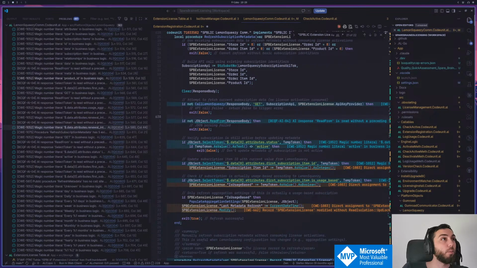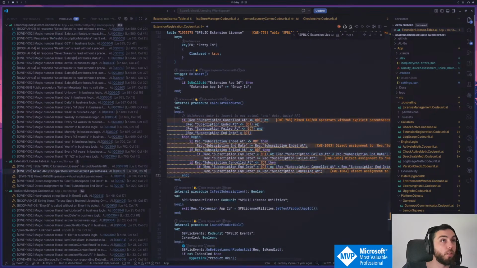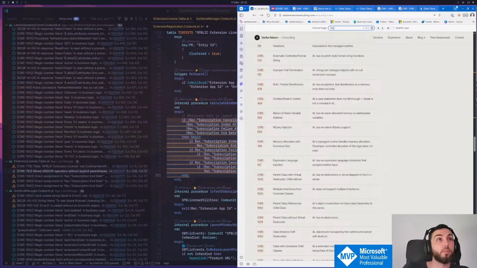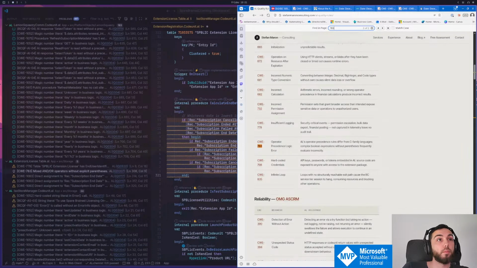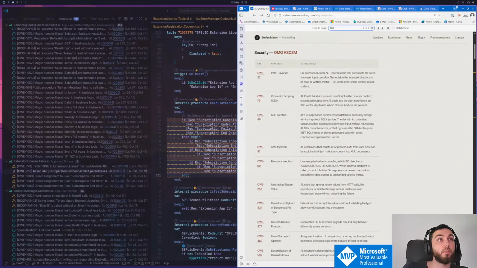Let's see. Problems. See if we have something more. This is also interesting. I didn't have this before in practice. Mixed and or operations without explicit parentheses. Let's see, 783. It's part of maintainability and part of security.